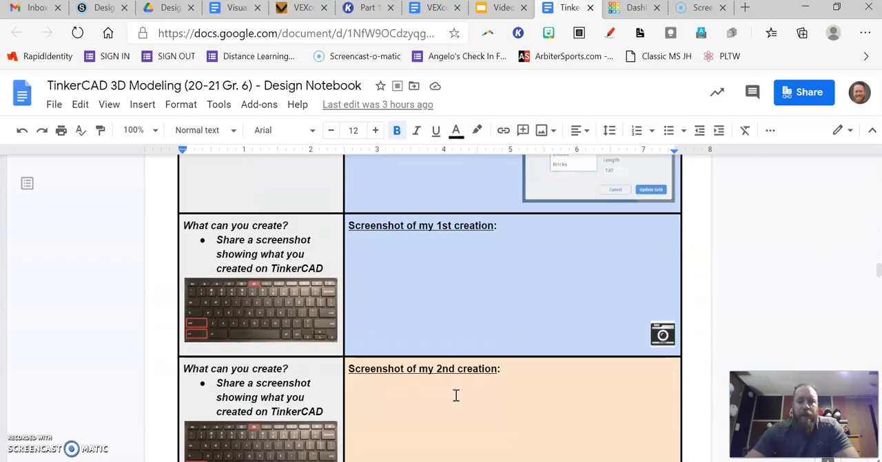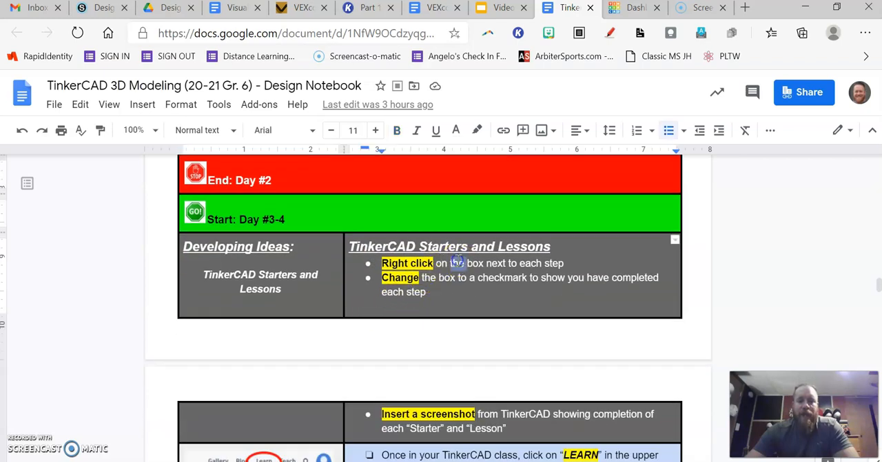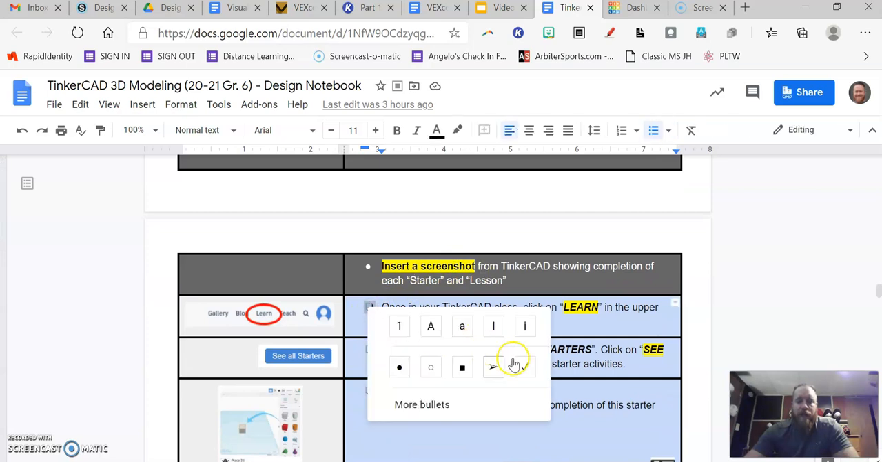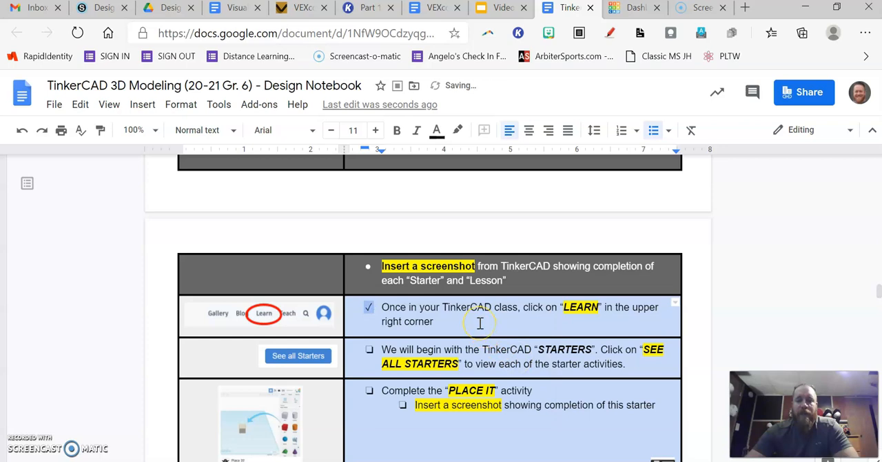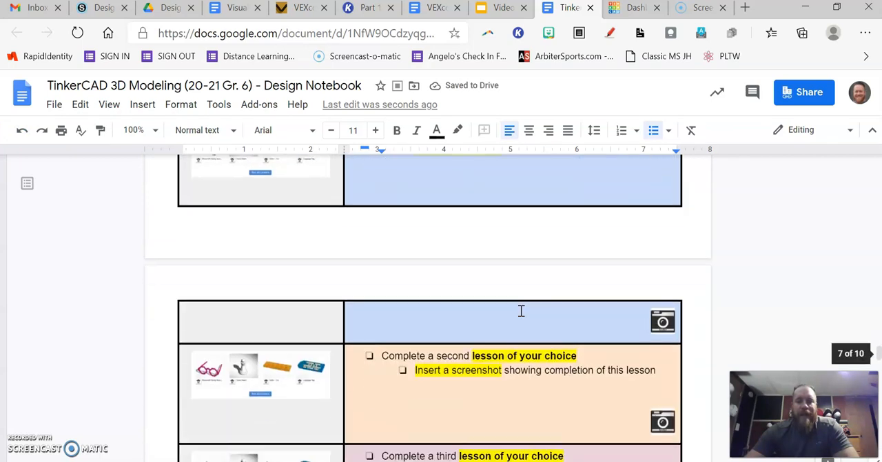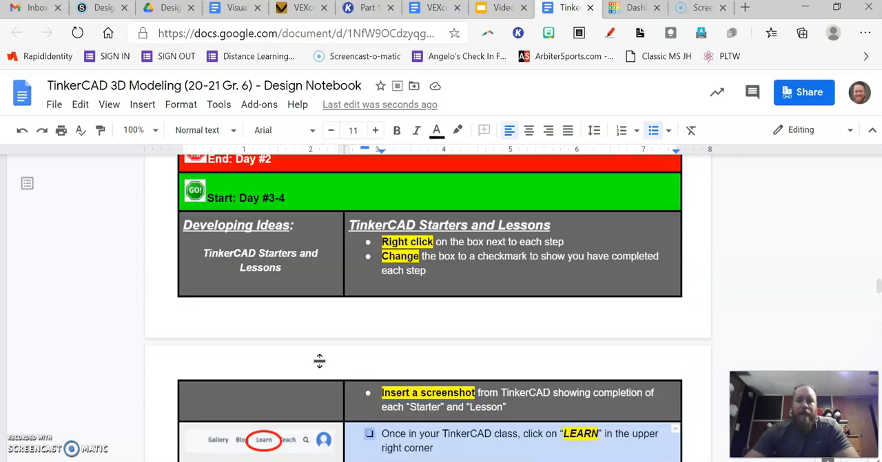As we scroll down here, we are now on day 3 and 4. Like we were doing last time, you can right-click on each box in our checklist and change those boxes to check marks to show that you've completed it. If I right-click on this, I can choose a check mark once I'm done with it. This is where you're going to start working on day 3. As we scroll down, you can see the red stop sign right here. All right, let's go back up to the beginning of day number 3.